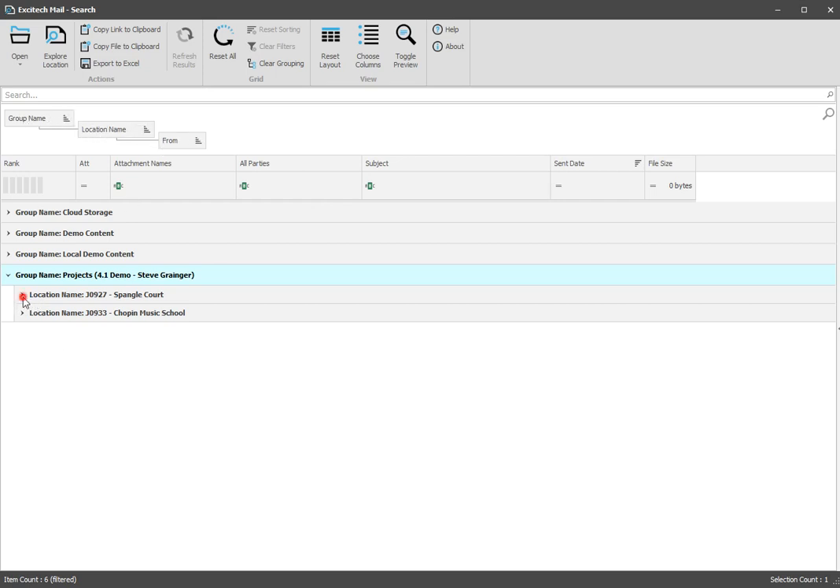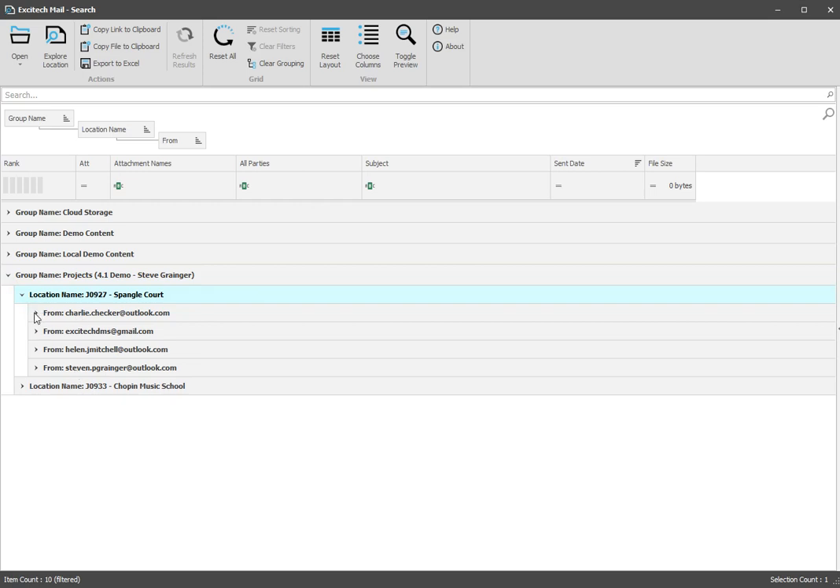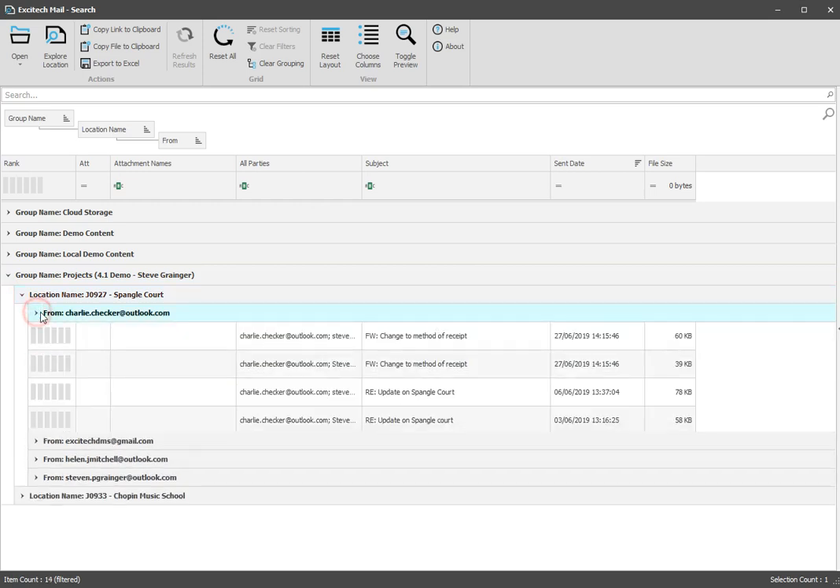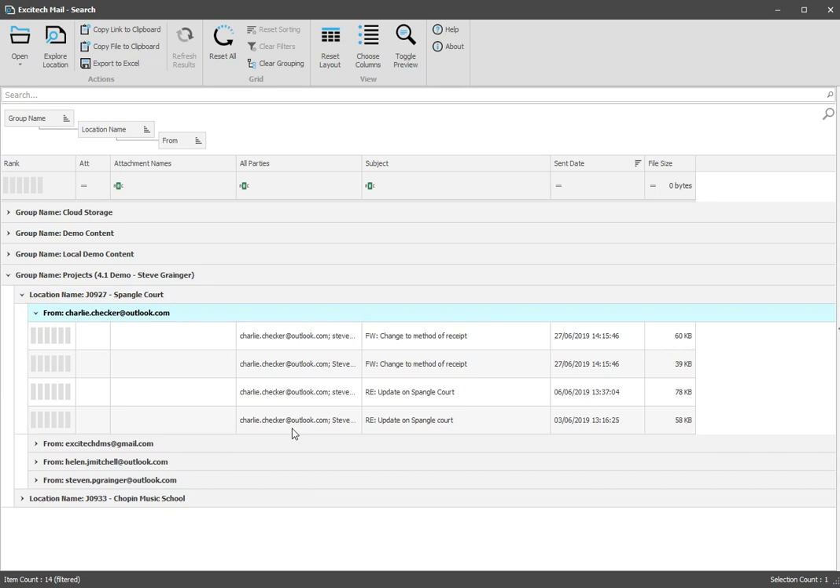So after that, we've got from, and then if I expand any of these, so if I go from Charlie Checker, it's showing all of the emails that are from Charlie Checker to do with Spangle Court, which is part of the project group.